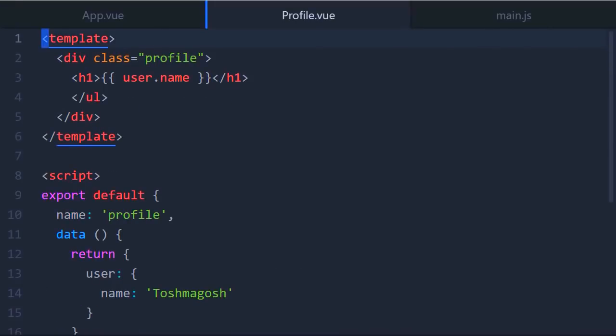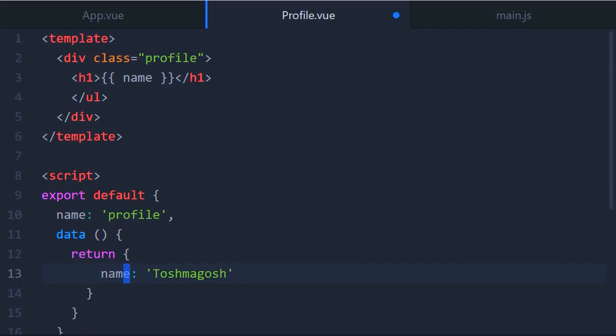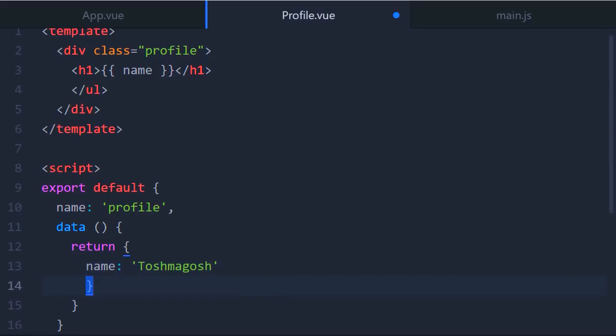So app.vue, we just deleted all the other stuff and added this profile.vue that we're going to work on now. I'm actually going to change the reference to just name here and make it a little more simple. So inside here, we go ahead and start adding our components.